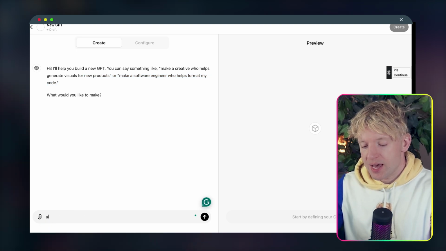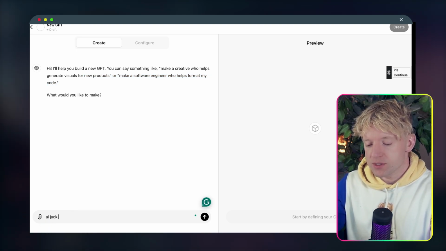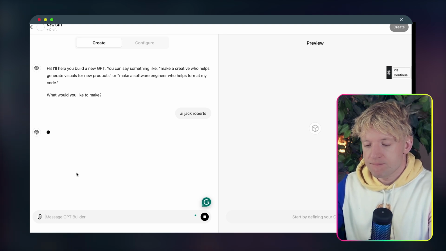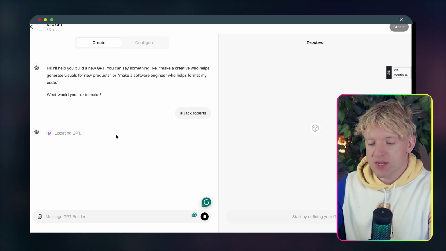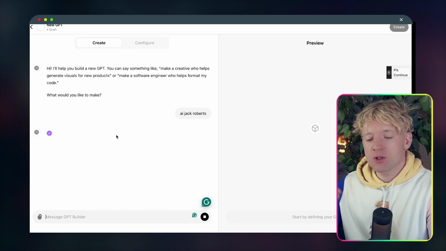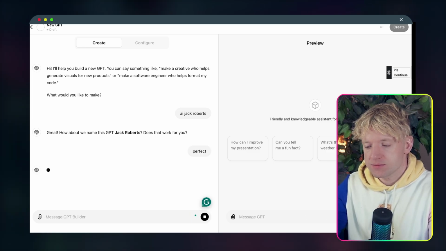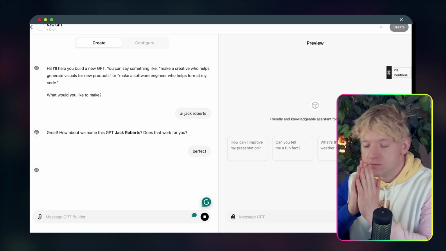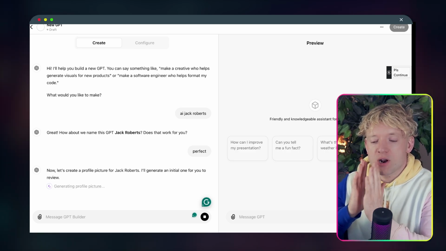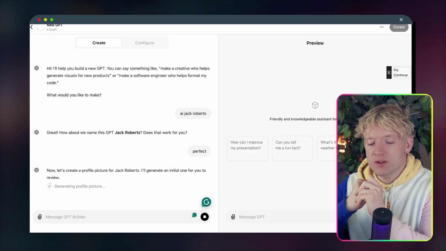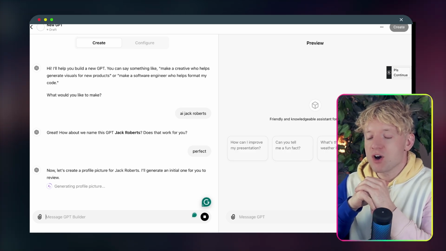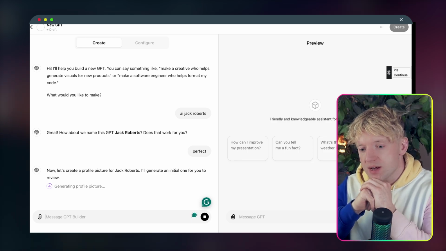I'd like to say AI Jack Roberts. This is cool. I'll have a look at this, updating GPT, and then we can co-build with it, which is really handy. We'd like to call it Jack Roberts. Yeah, that sounds cool. Oh, let's see what it is. Let's create a profile picture of it. Would you like me to generate one? It's generating a profile photo for our review. We'll give it a second to do that.